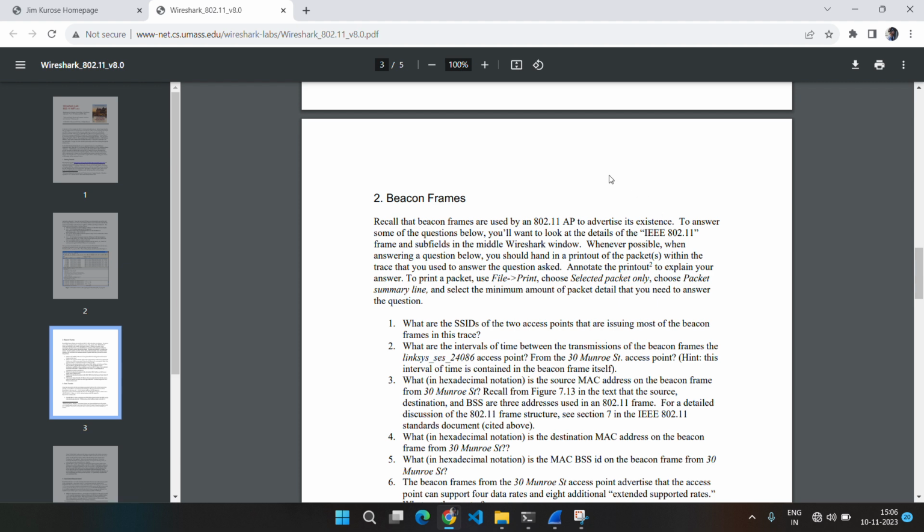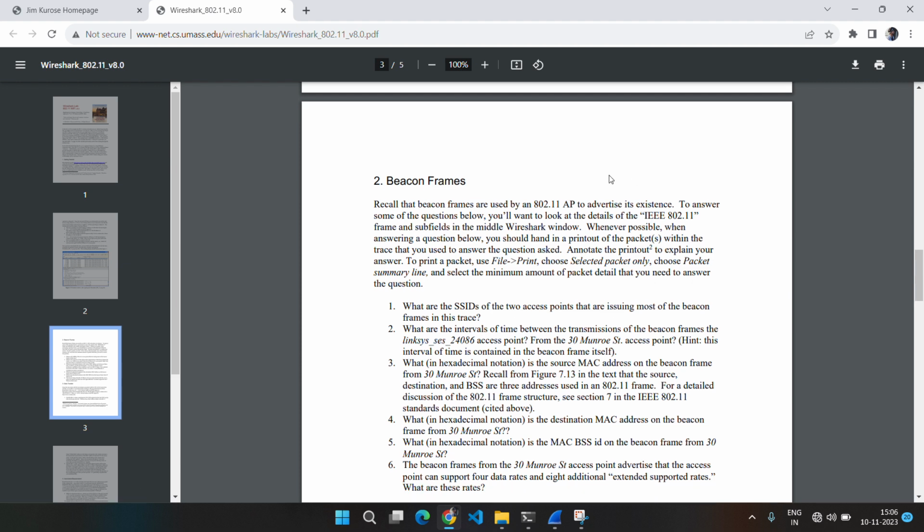Now the second is beacon frames. What do you understand by beacon frames? We have some beacon intervals, right? We have some BSS IDs. Do they all belong to 802.11? What do you think? So, what is a beacon frame?